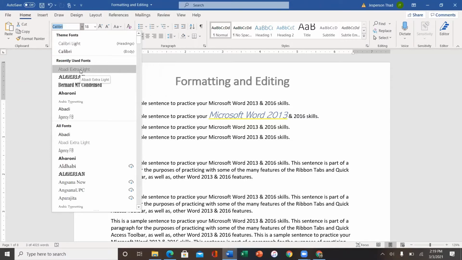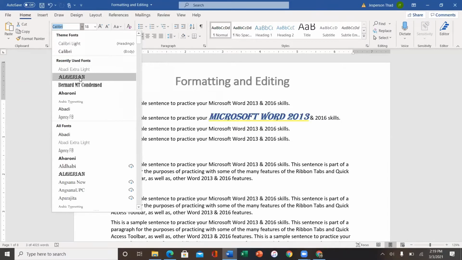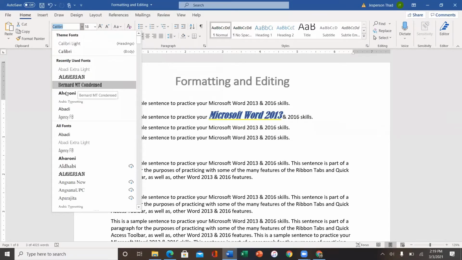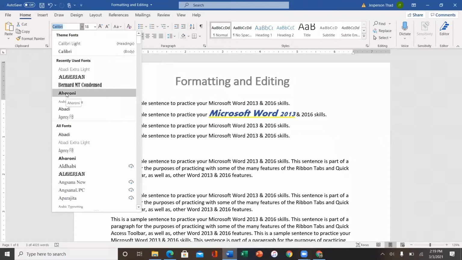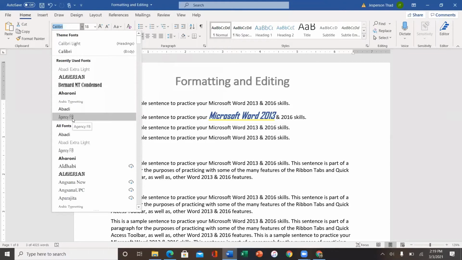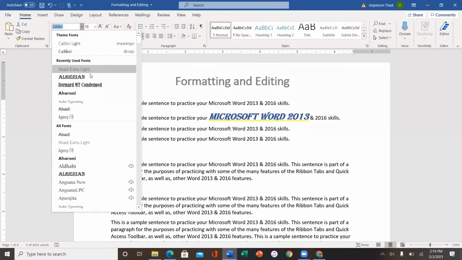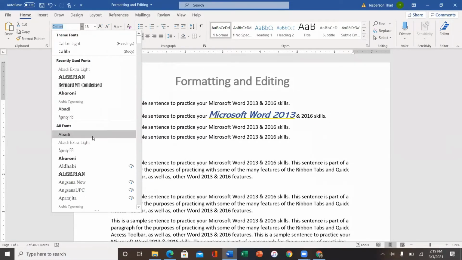If I look down on my page there, here's Algerian, looks a little different. Bernard, Aharoni, I don't even know if I'm saying that correctly. There are hundreds of them, and you can just hover over them to see what they look like. So these are some of the most recent ones that I've used. You've used different recent ones, so they'll show up here. But here's the main body of them.